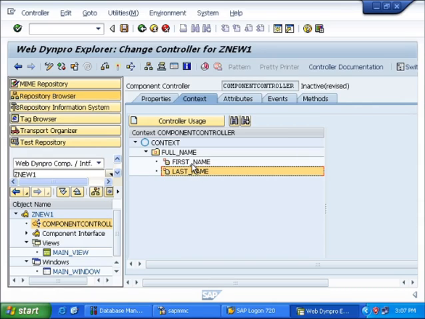These nodes and attributes constitute a hierarchical arrangement of the entities from which all the controller contexts are constructed, and the parent node of this context node is always the context root node. So this is the context root node, this is the context node, and these are the context attributes. Okay, now click on the save button.